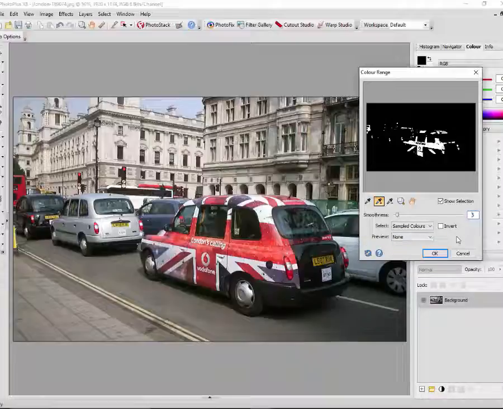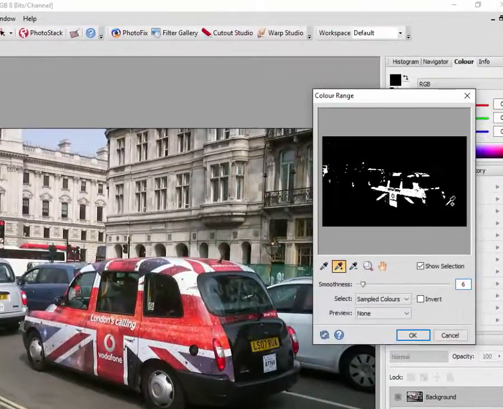Right, for the purpose of my colour pop in this, at the moment what is selected is actually the black areas. The white areas are the bits that are not selected, but they are the ones that I want. So what I'm going to have to do is click invert.